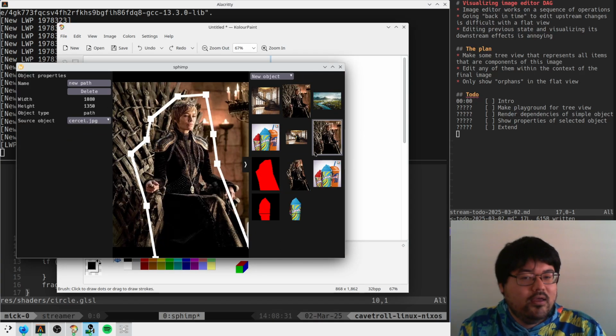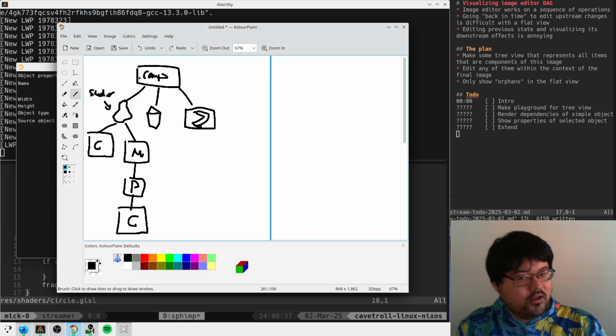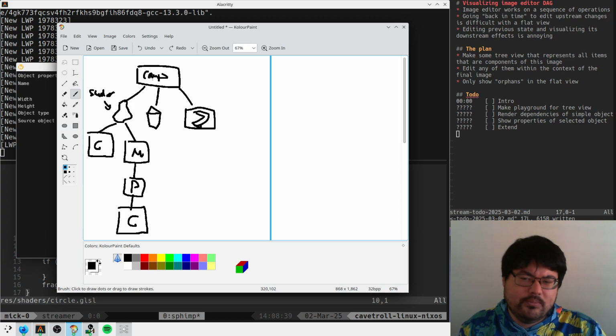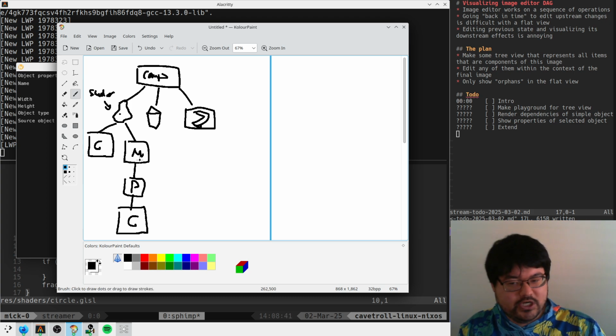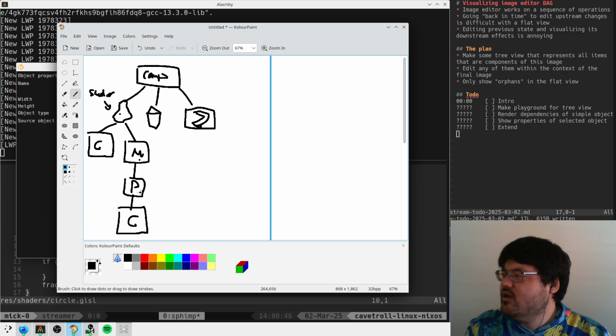I'm thinking that if we had a tree of stuff, then we would know very quickly. We could just follow the tree. We go, okay, I'm looking at the composition. I want the Cersei Lannister. I guess I want to change the mask, and to change the mask, I have to change the mask. You just follow the line backwards.